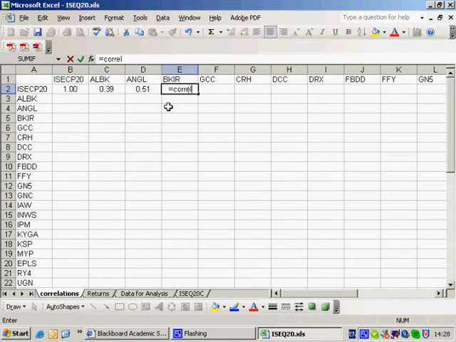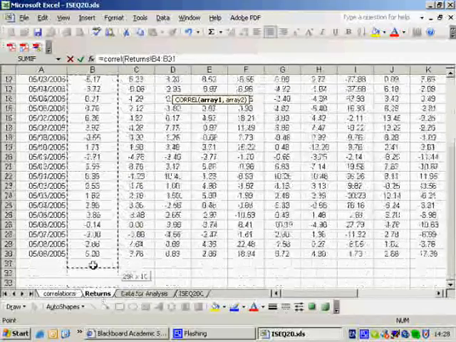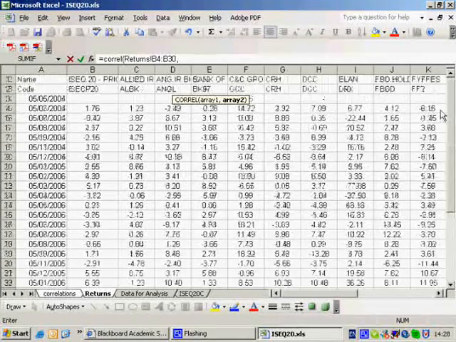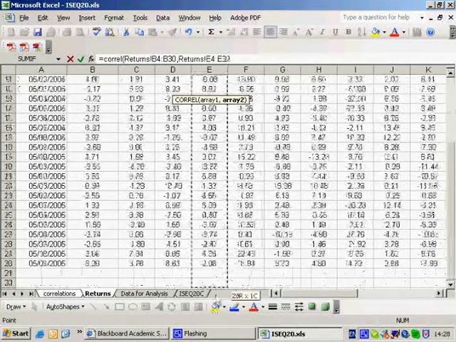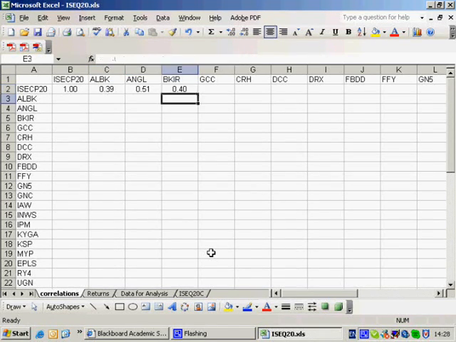So correl, so between the index and this firm here. Okay, so the correlation matrix is building up. All of the stocks so far are positively correlated. So you can see here I've got the correlation between B4 to B30 and B4 to B30. Here the correlation between B4 to B30 and C4 to C30, next D4 to D30, etc.